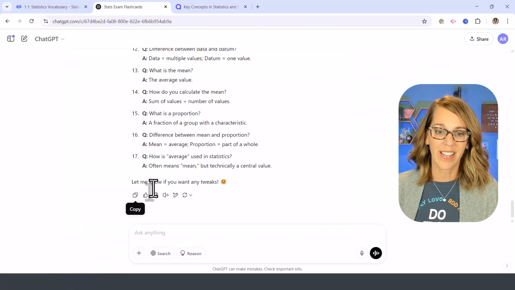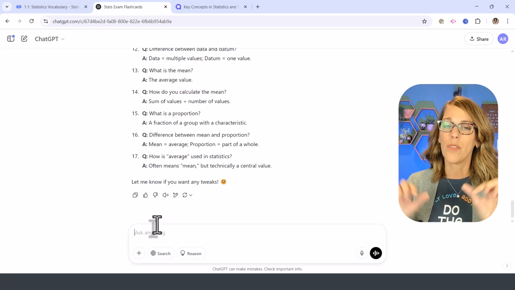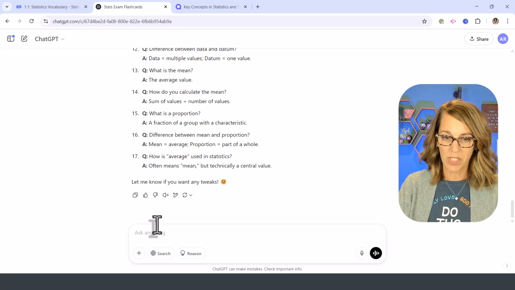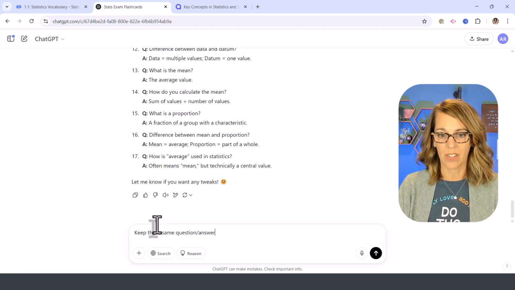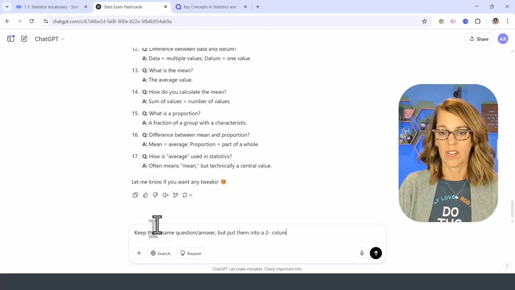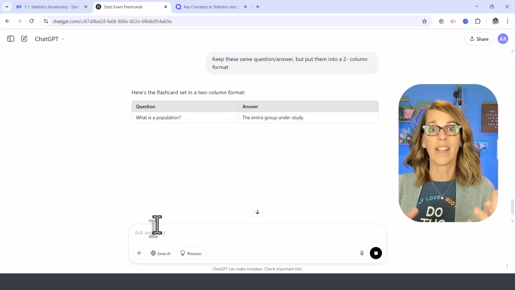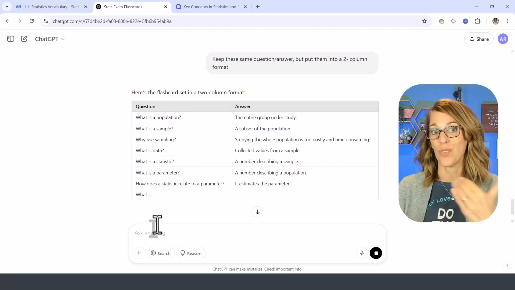Let me go back here. To get it into Anki, you want it into a 2-column like table format. So I'm just going to say keep these same question and answers, but put them into a 2-column format. And that's going to give me the correct format so I can copy and paste this into Anki.